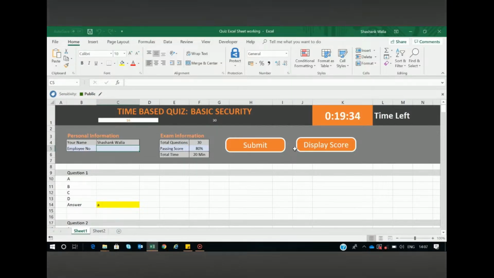So these are the two buttons, submit and display, right? The moment you hit the submit button after completion of all the questions, the timer will stop and the sheet will get locked, and you won't be able to alter or change your responses. So this is the feature. And after you have submitted your responses, if you want to display your score, you will hit display score, and you will be given a certificate with your passing marks, whatever score you have achieved or not, right?